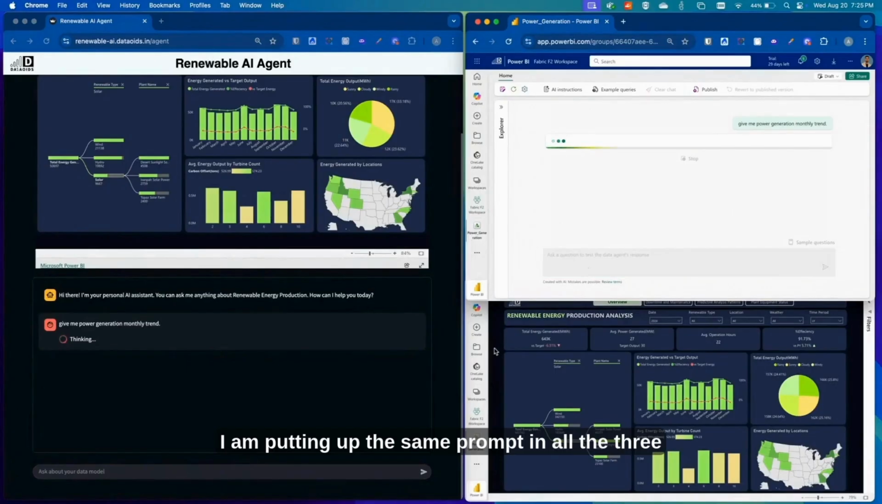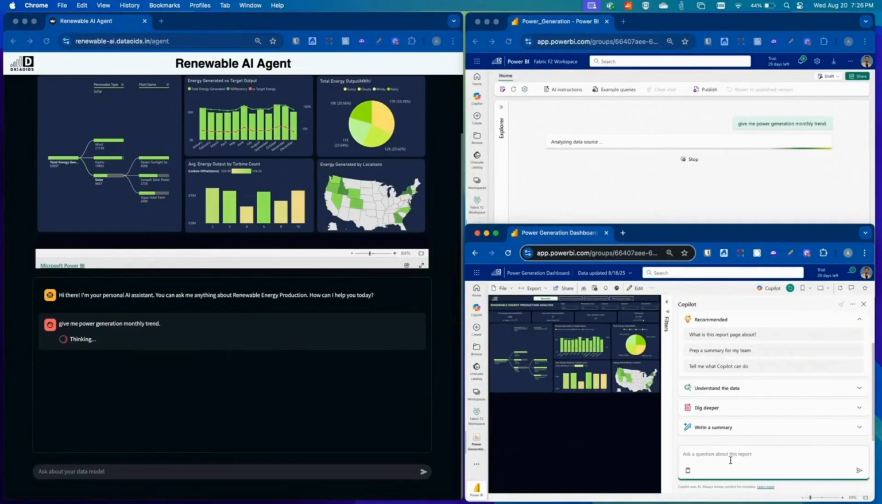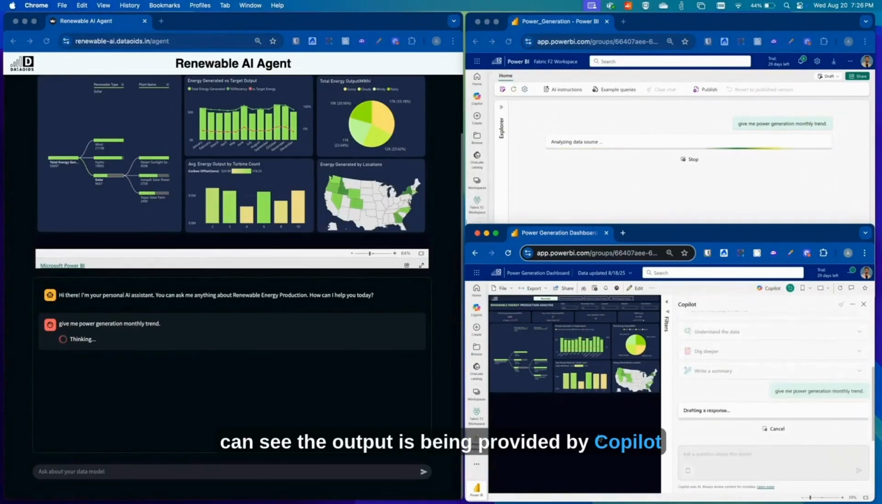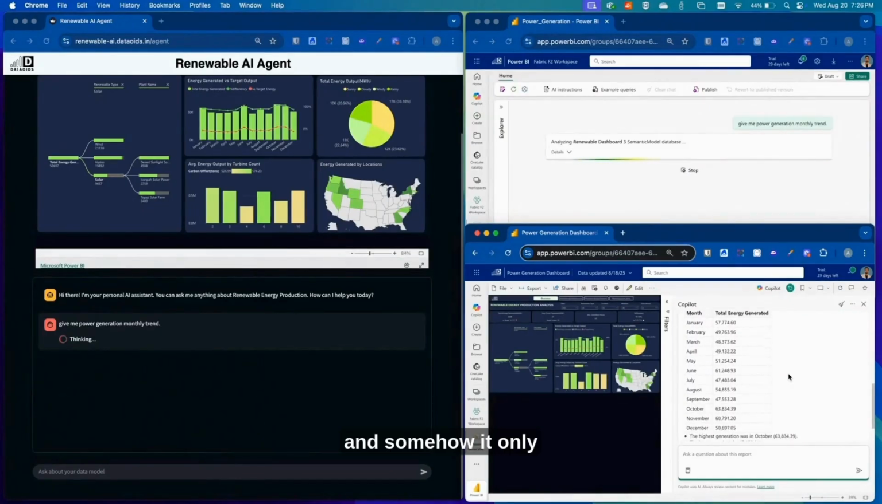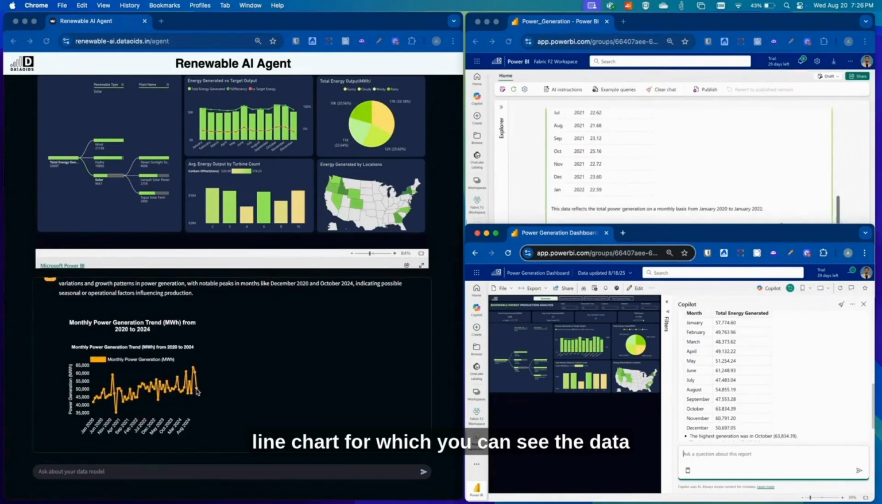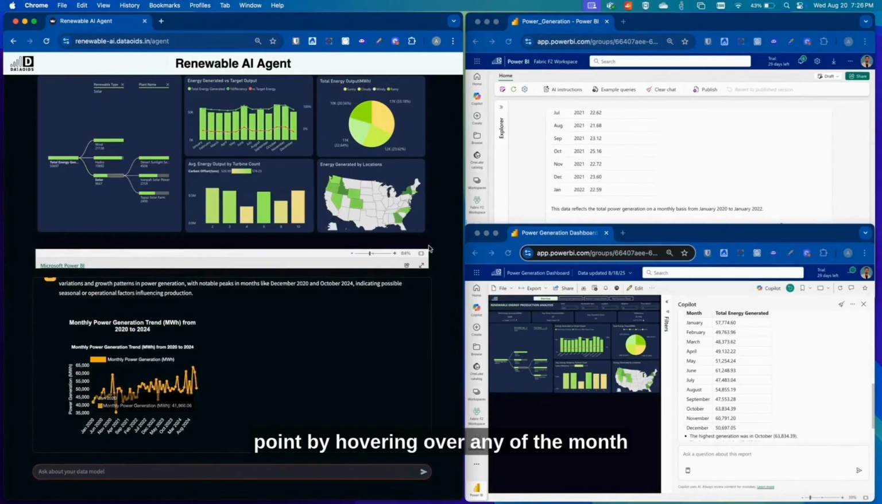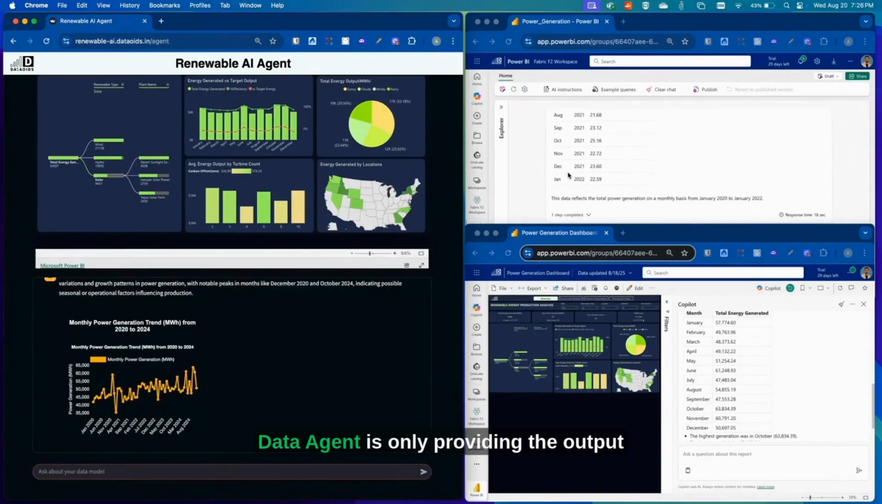As you can see, I'm putting up the same prompt in all three solutions, and you can see the output provided by Copilot somehow only gives output corresponding to the year 2024. While if I look at the output provided by Agentic AI, it is in the form of an interactive line chart for which you can see the data point by hovering over any of the months. And for some reason, Data Agent is only providing the output up till January 2022.